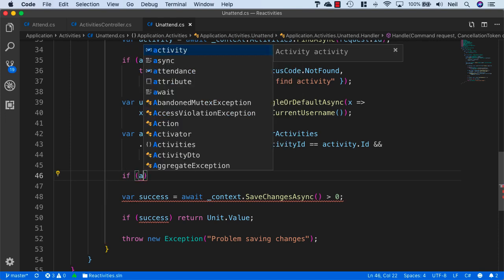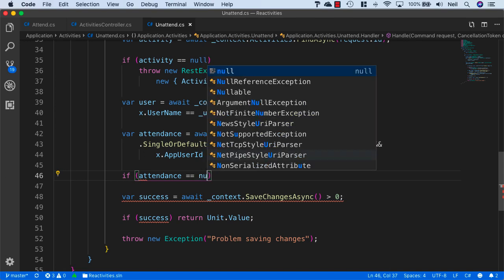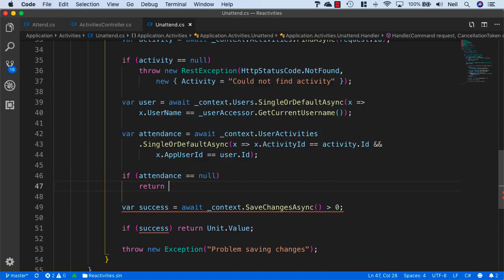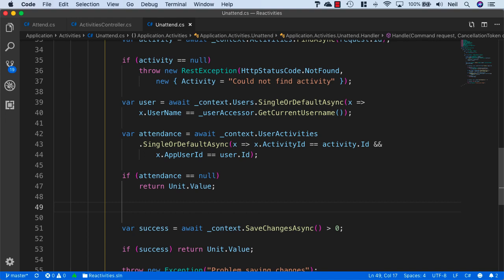Now, because this is the functionality to remove an attendance, if the attendance is null, so we'll say if the attendance is equal to null, then all we'll do in this case is we'll just return Unit.Value and we'll just exit out of this particular handler. Because if they're already removed from the activity, then we don't want to try and remove them from it again. Now we could throw a bad request here, but in this particular example I'm just going to return.